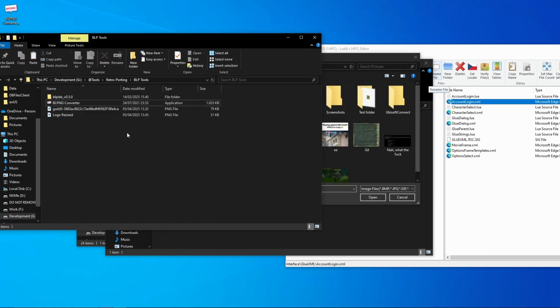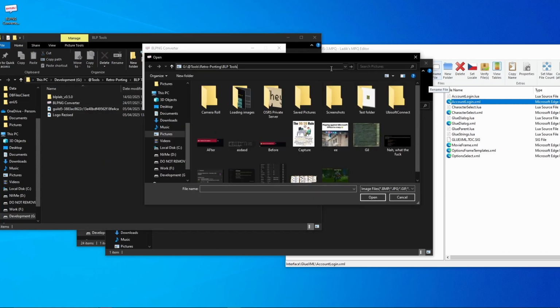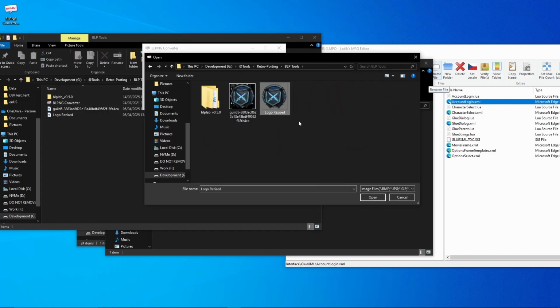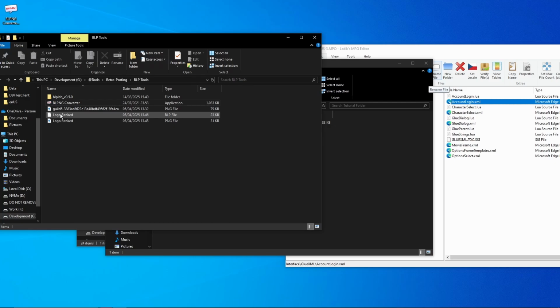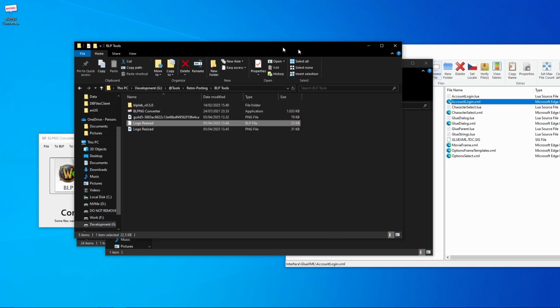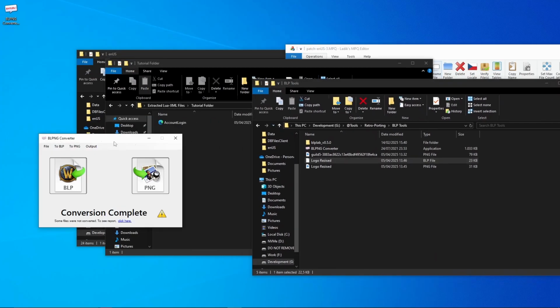Choose files. And I will go to where I have the file located. So my logo resized and conversion complete. Now we can close it, and you see now I have the BLP file of the logo. So that works fine now.